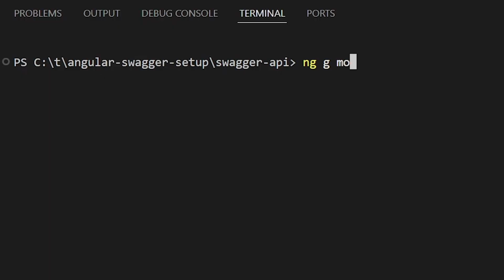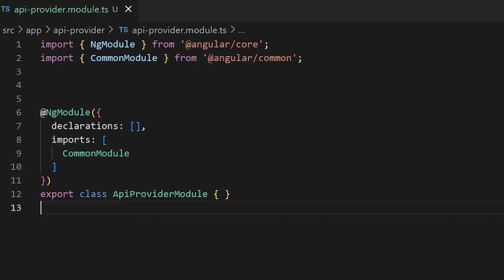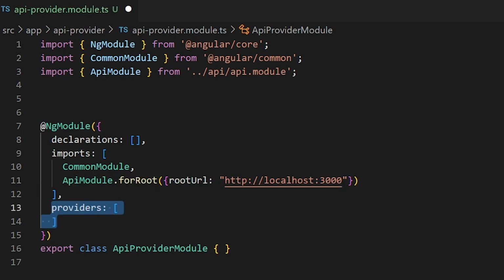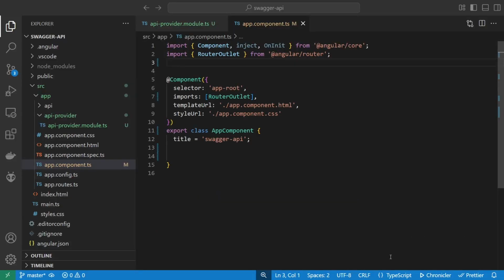I use standalone components, so I have to generate a new module called API Provider to initialize the generated APIs. In the API Provider, import the API module. Use forRoot and use the rootUrl option to provide your backend's address. Then in the providers section, call provideHttpClient.